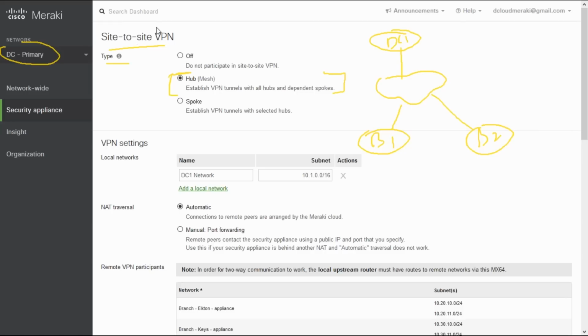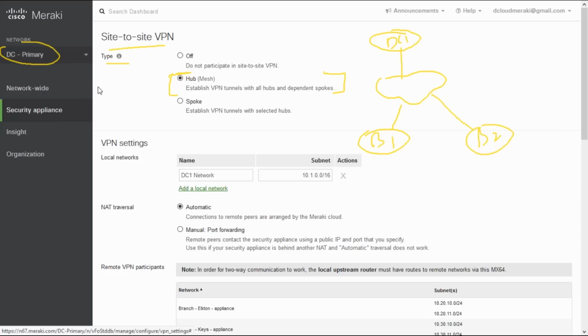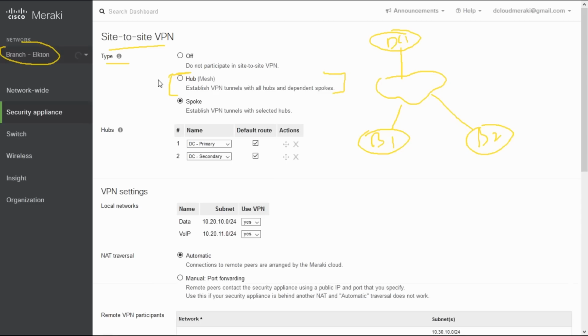Now let me click and go to my branch. So if I go to my branch, say Elkton, and simply you have to select and go. Now here it is running as a spoke, because we are using hub and spoke topology, and here we can add the hub. So for this you can see the default route is enabled.